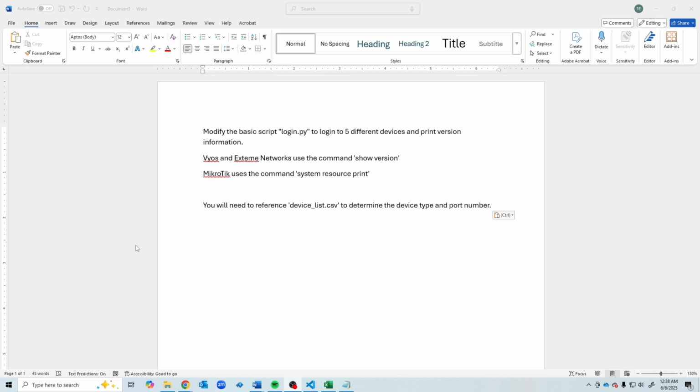Now the instructions for this are we're going to modify the basic script login.py to log into 5 different devices and print the version information. Depending on the devices we choose, we'll have to send the command using the send command function to either use the command show version, or if it's a MikroTik device, we'll use the command system resource print. And we will have to reference the device list CSV file to get the information of the devices we want to log into. So let's get started.